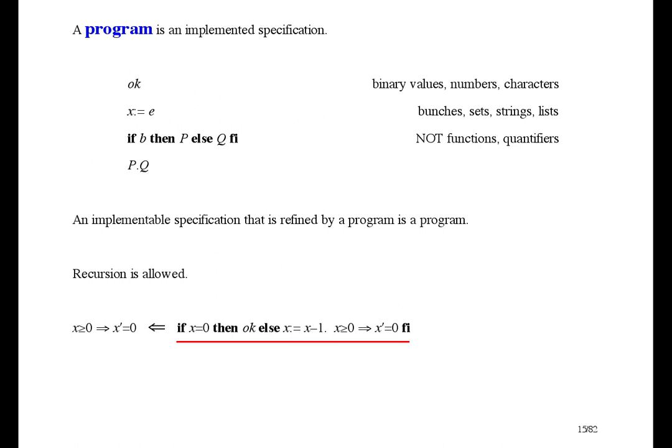In that tiny example, we can go from a specification to an implementation in one refinement. But in a larger program, we can't. So we need some refinement laws.